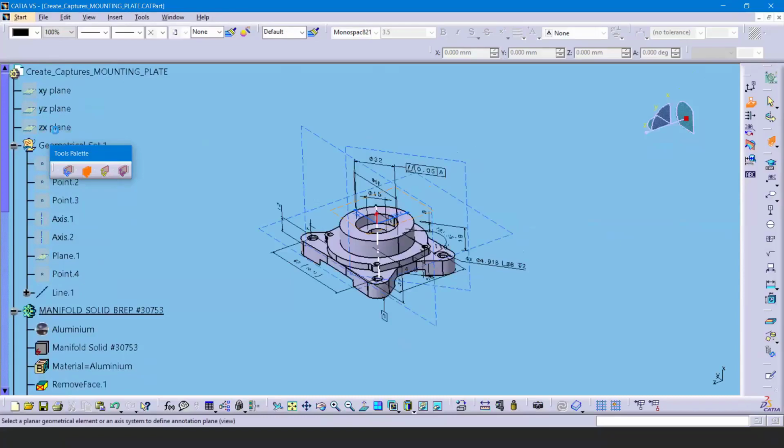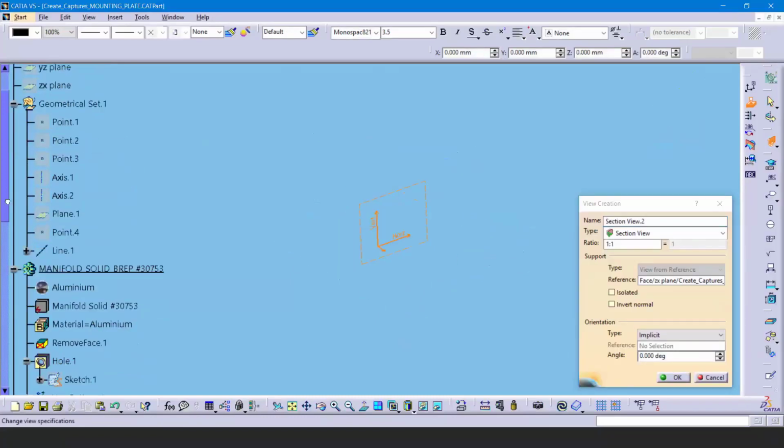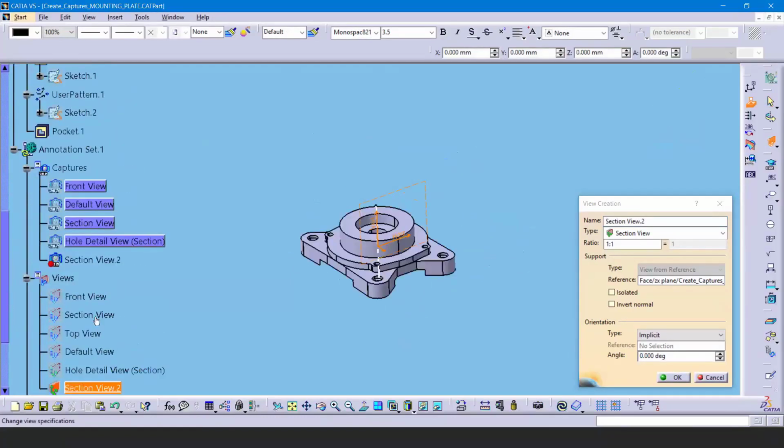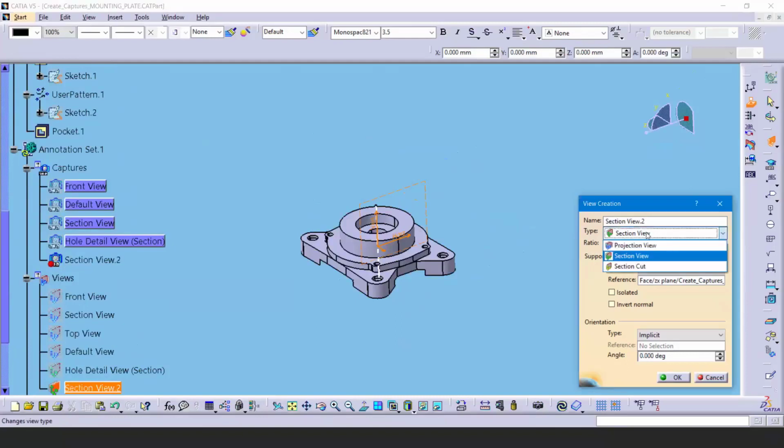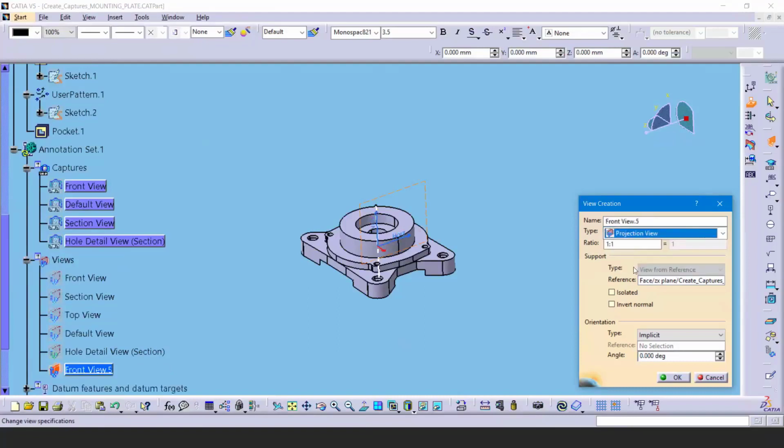And then once again, you've got your 3 choices here when it comes to the type: your projection, section, or section cut. Again, the difference would be in the drawing for these, if you know you're going to be eventually creating the drawing. But for me, I know I'm only using the 3D part file to display this information. So the difference now is that one creates the capture and this one does not. So I'll do a projection view here.